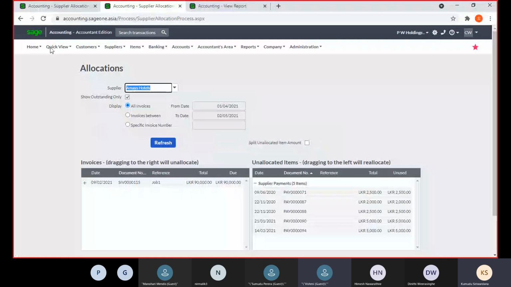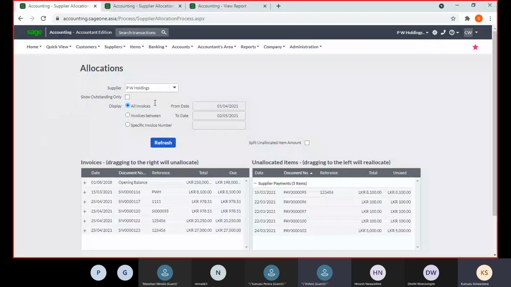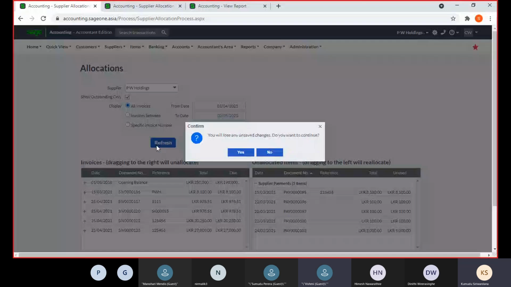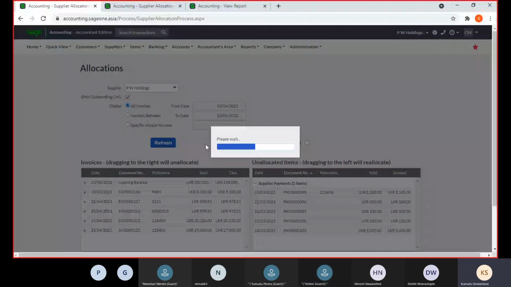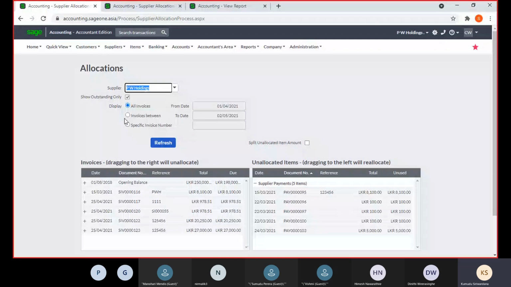Okay, then there are three options. First one, display all invoices. If you select this option, the system will display all outstanding invoices. Then the second option, invoices between. You can select invoices between, and select the date range from here. Now here there are 6 invoices. If you select April, you can view only 4 invoices.